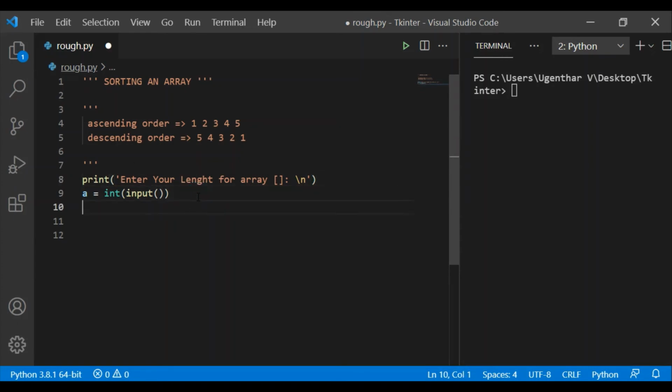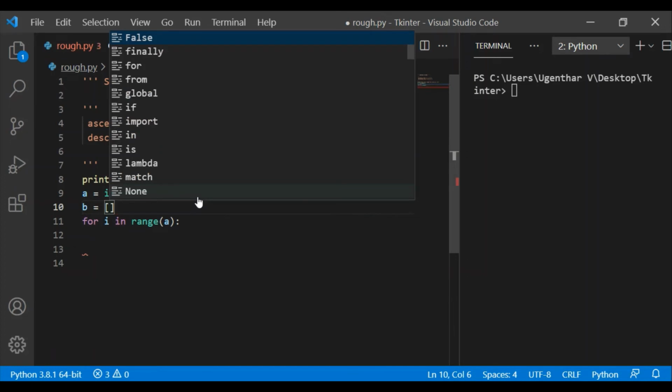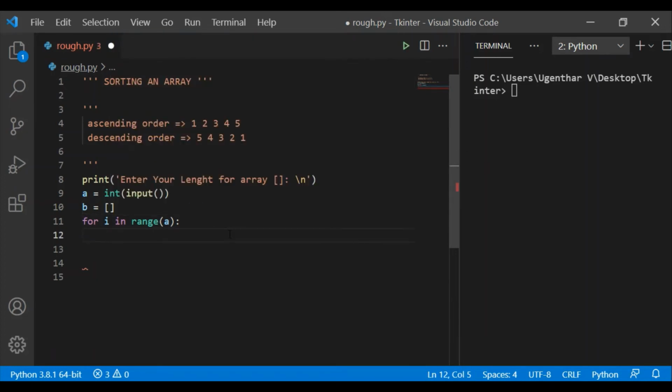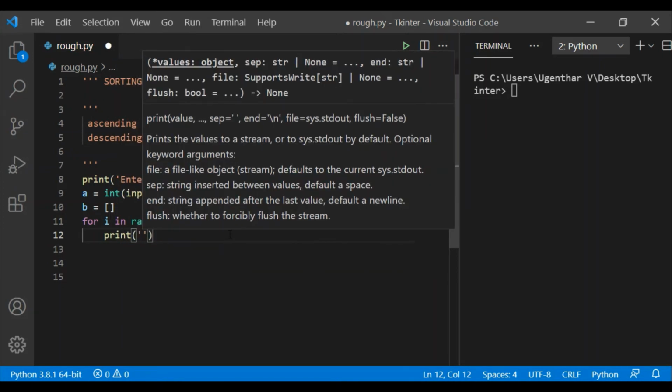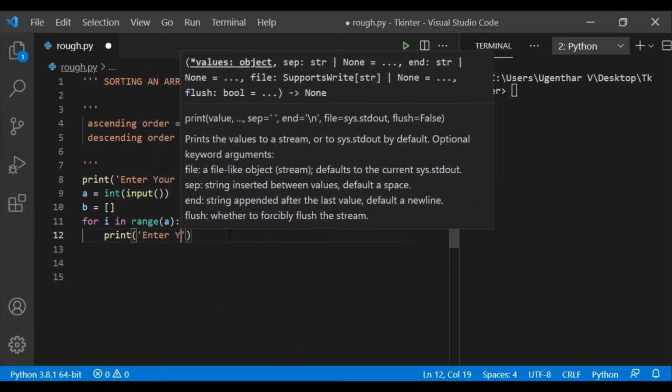After that, let me make a for loop here, for i in range of L. That means for each and every iteration, we are going to get a value from the user and store it in an array for doing sorting. Now, let me give a print here in order to show the user that they want to enter the value for each iteration: enter your value.